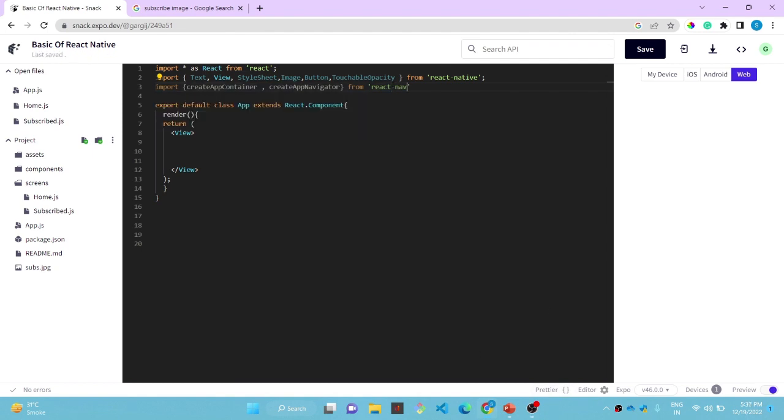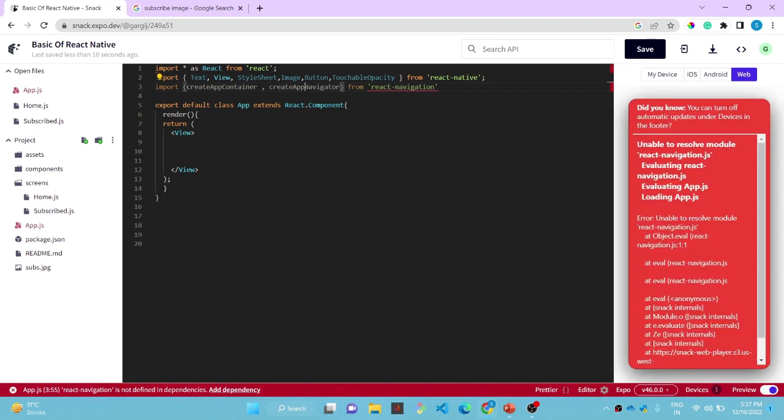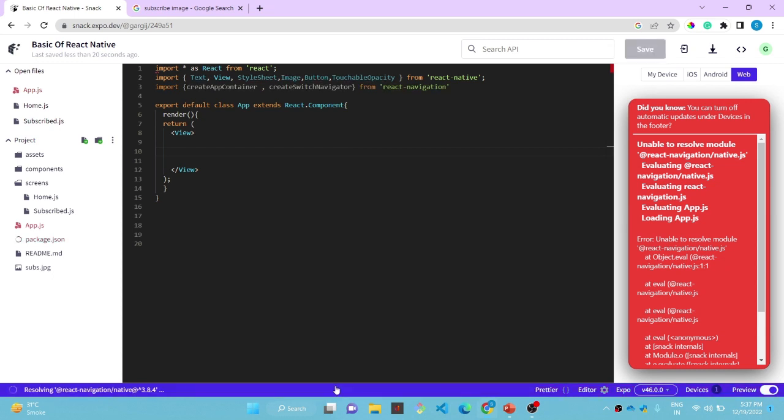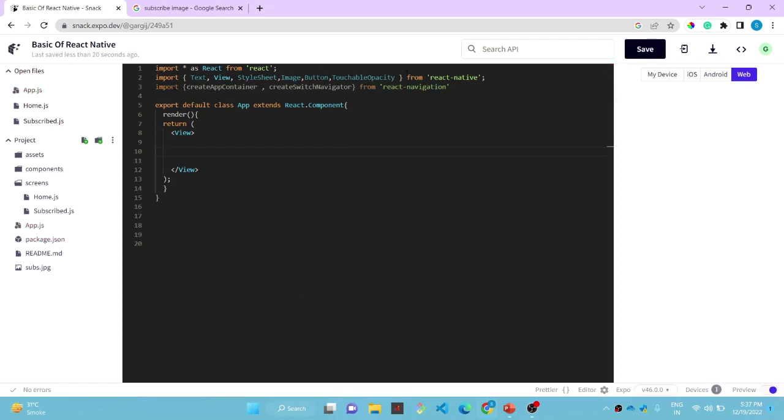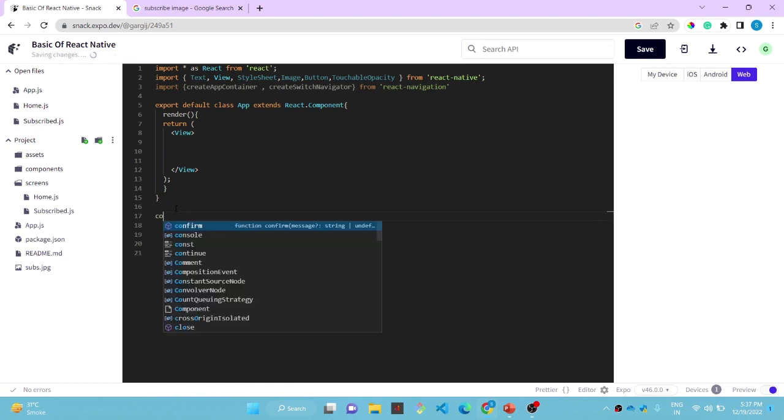React navigation. So it's not create app navigator, it is create switch navigator. Let's add the dependency now. Add dependencies.